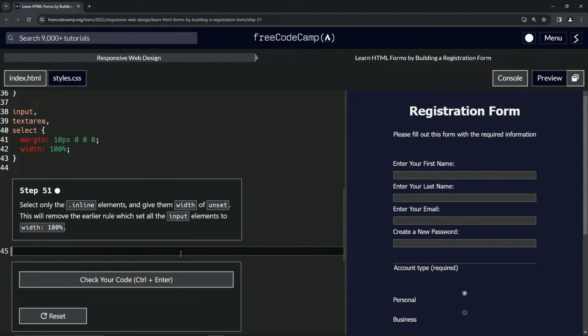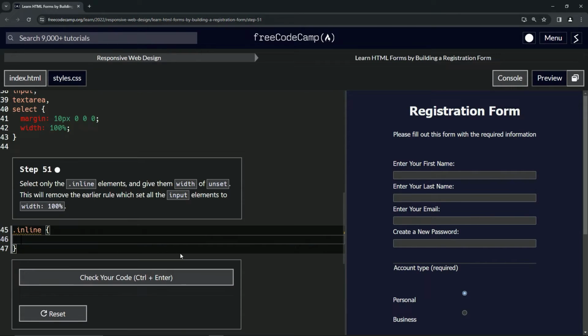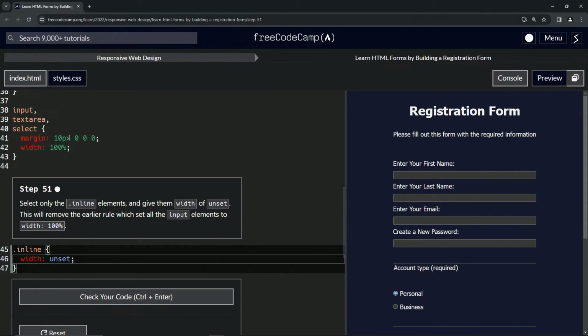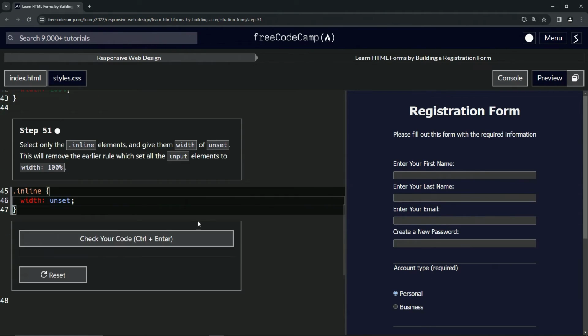Anyway, so just look at this right here. This is going to change over here. We're going to say .inline to target the inline class, like this. And then we're going to have the curly braces, and we're going to say width is now unset, like that. And you see now it's over here because it's no longer 10px top margin and width 100% of the parent element, right?